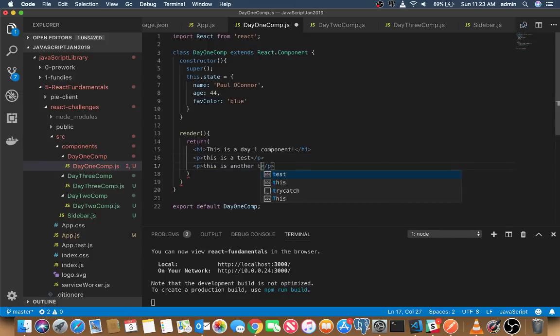This is another test. If you've got multiple lines of JSX you're trying to return, you need parentheses around it. Do remember it's going to scream at me that JSX expressions must have one parent element. I have three siblings all at the same level. You can't do that. When you return inside of a render or return inside a functional component, there's got to be a single parent element.